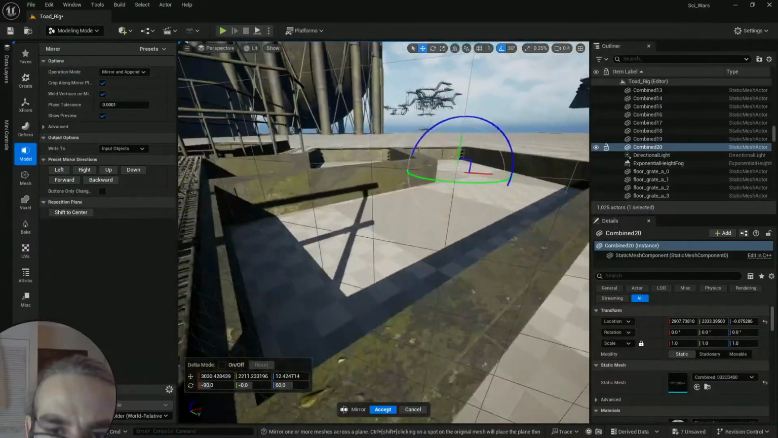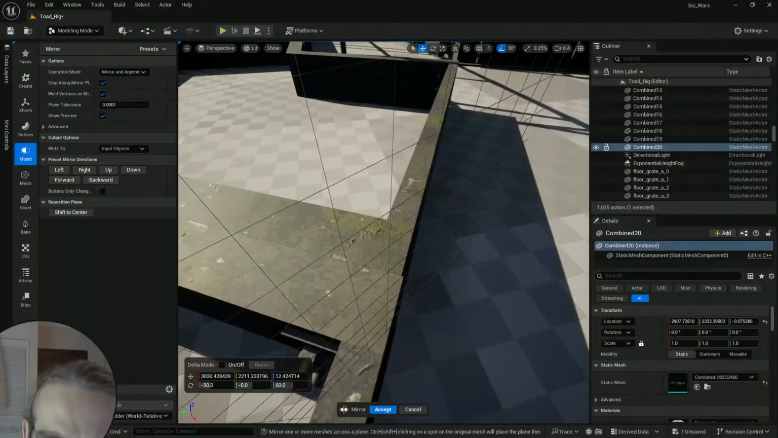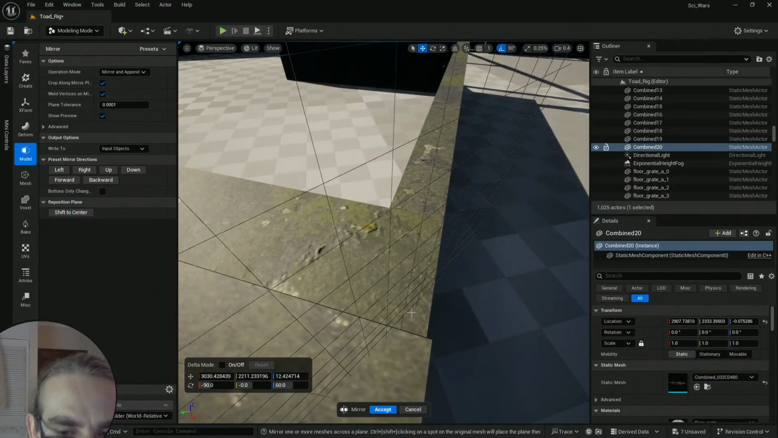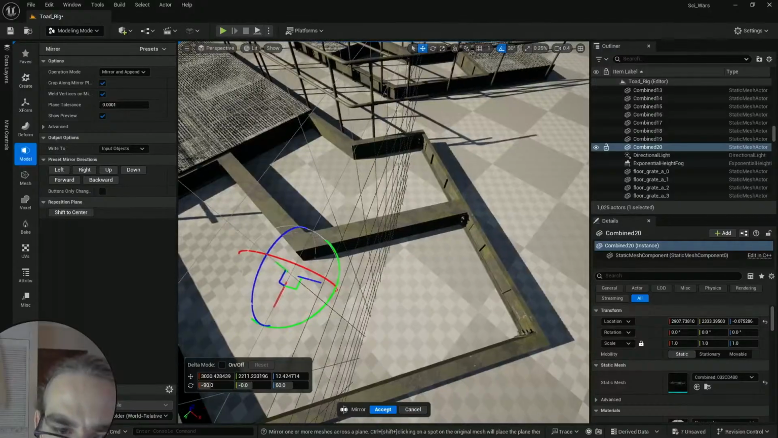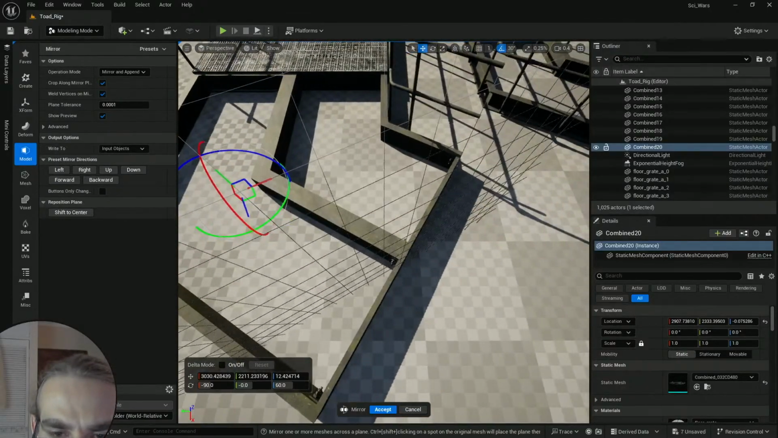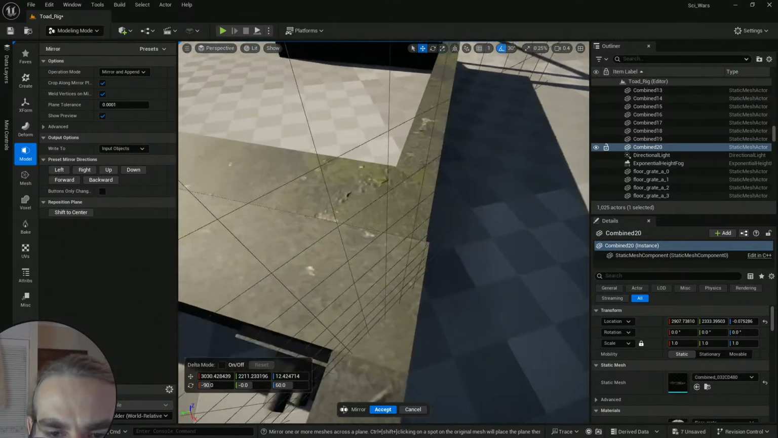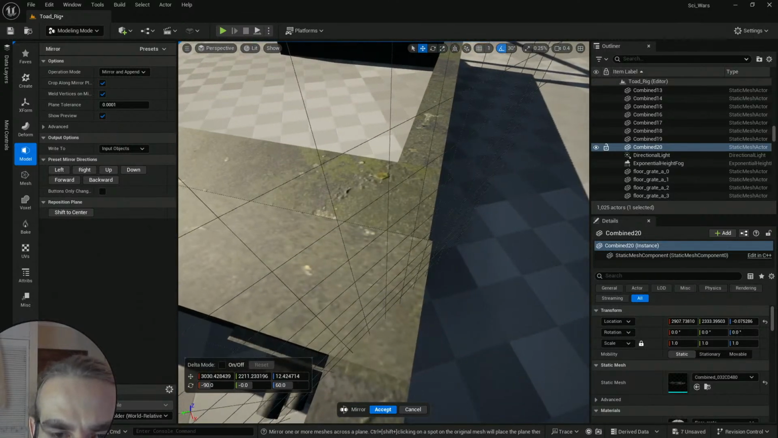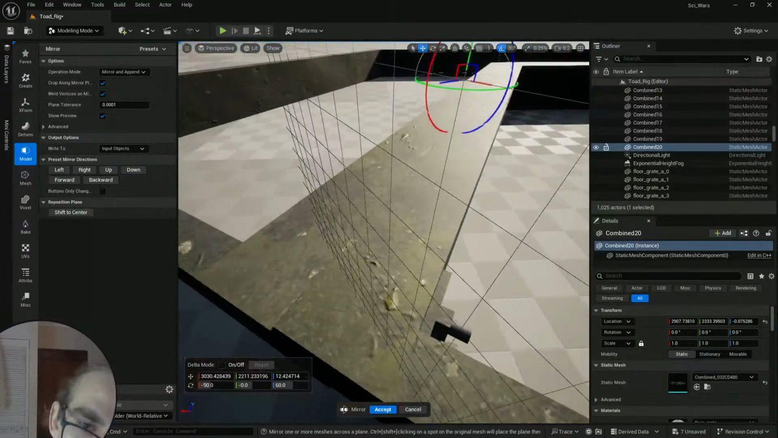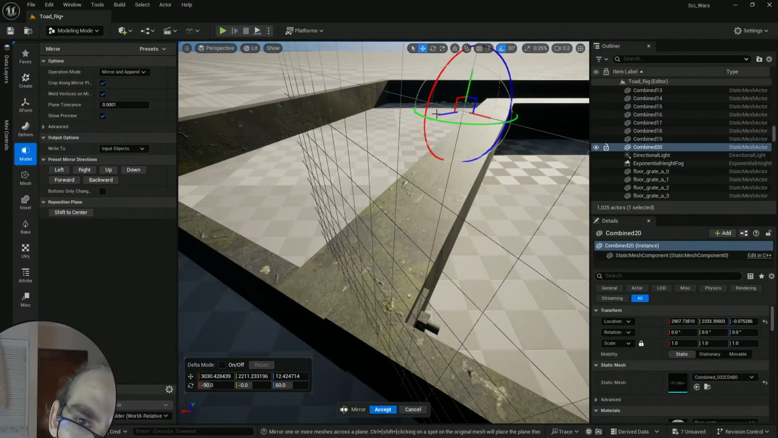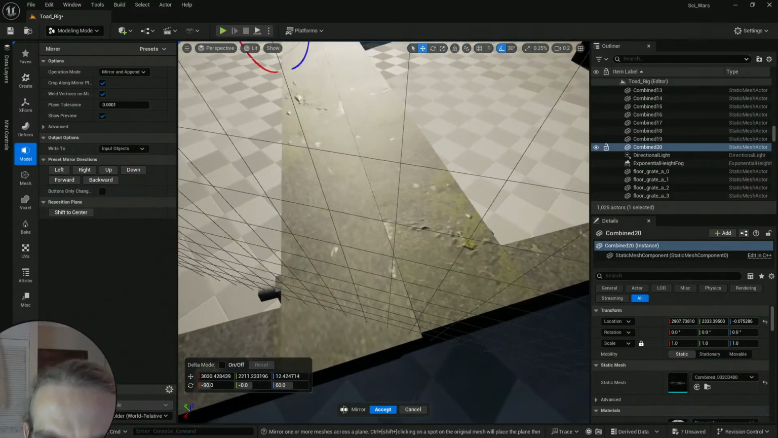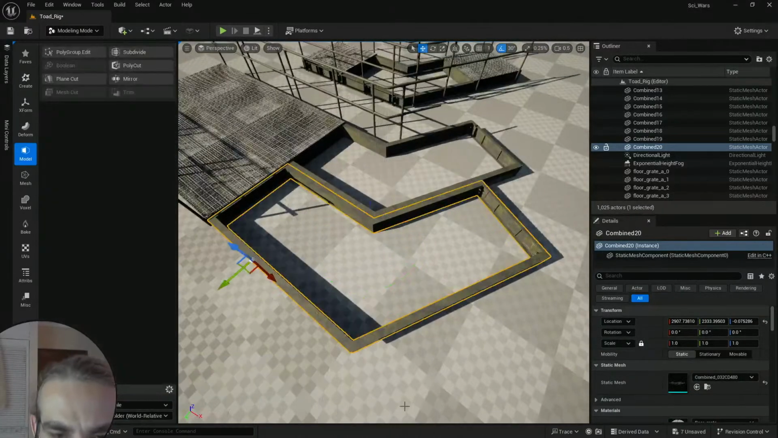Okay, well, that's close enough. It's 1 point off. If I push it in a little, it's gonna intersect a little. Okay, I think that's good enough.